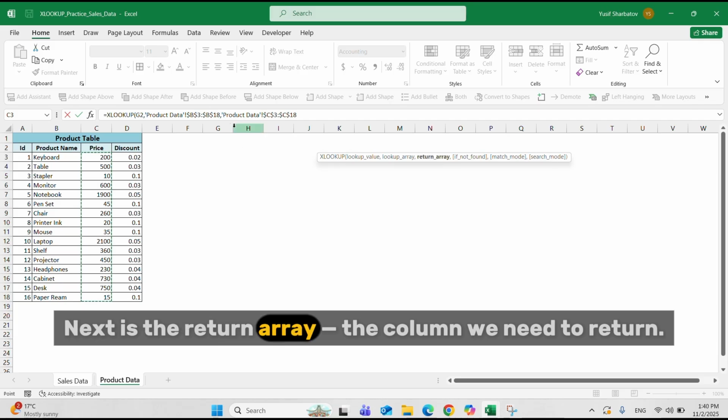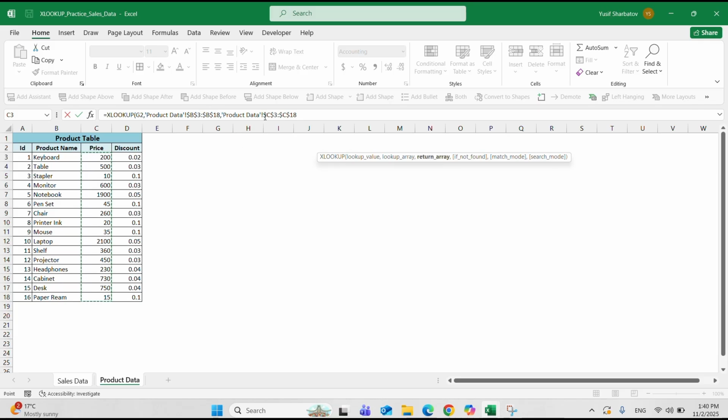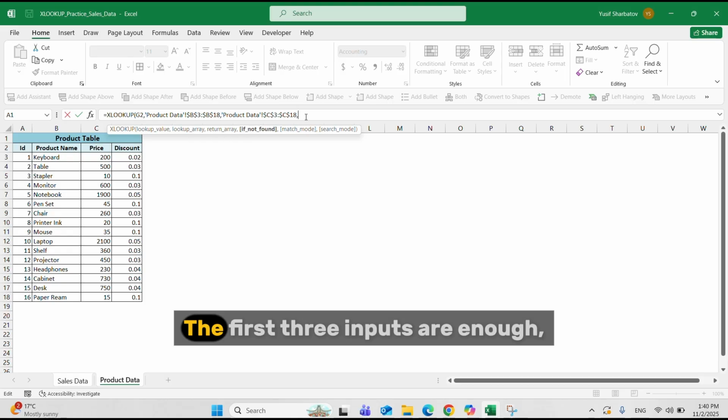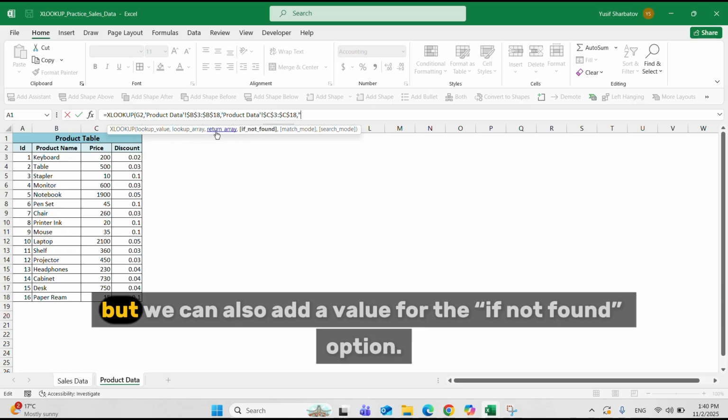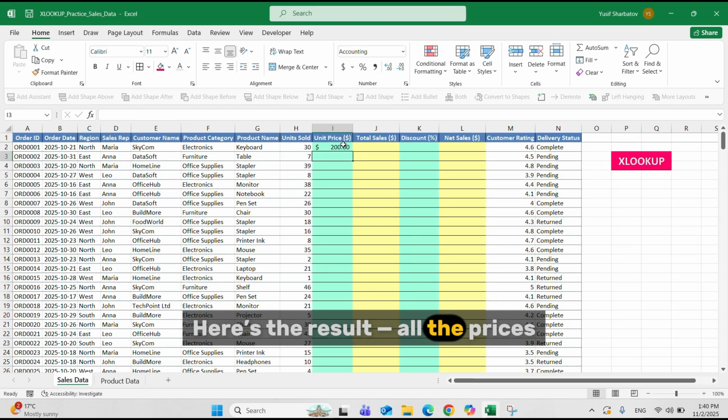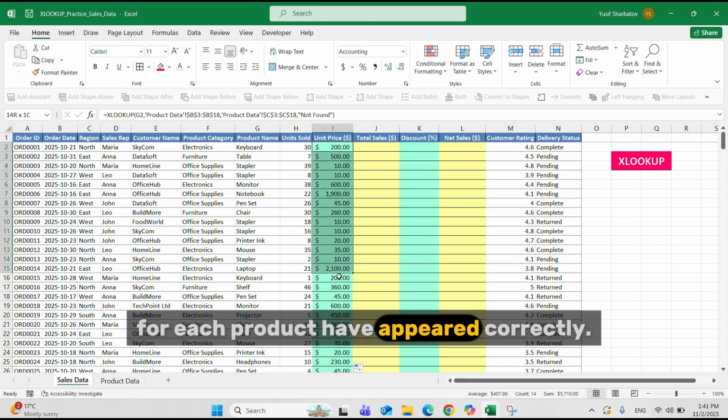Next is the return array, the column we need to return. Here, we select the price column and make it absolute as well. The first three inputs are enough, but we can also add a value for the if not found option. Here's the result. All the prices for each product have appeared correctly.